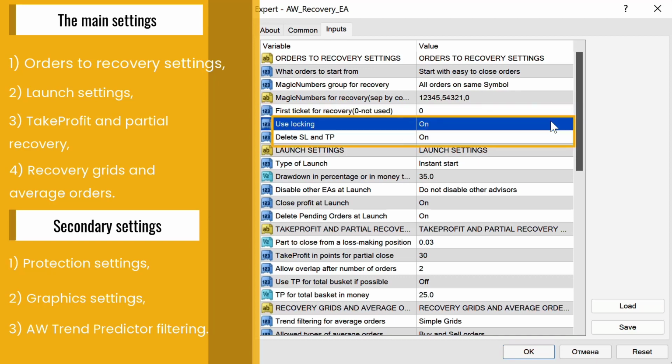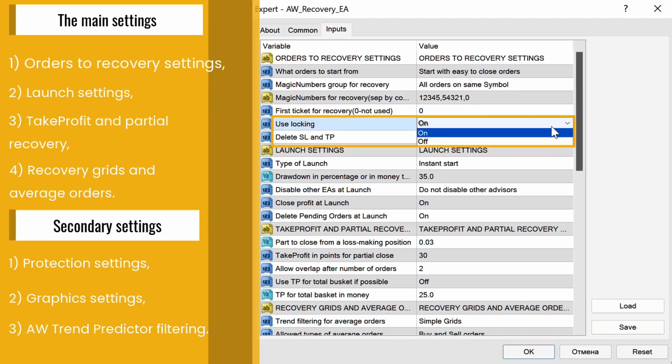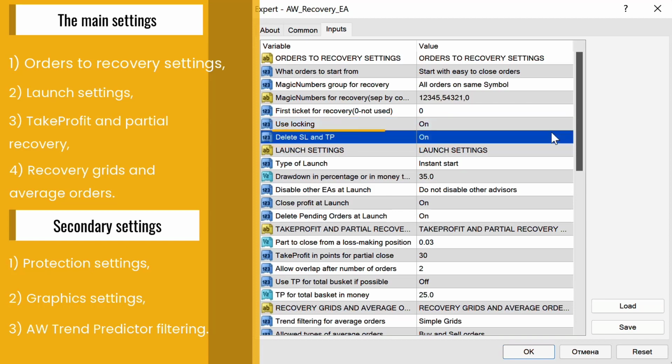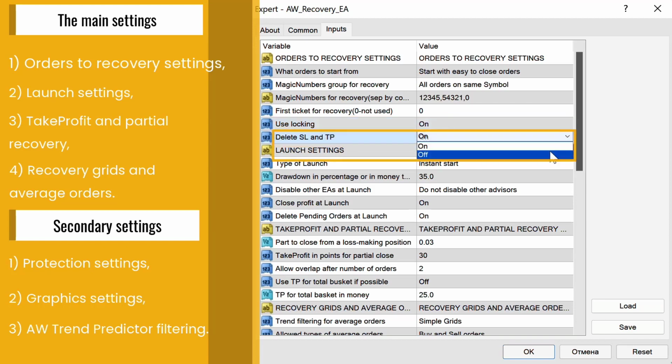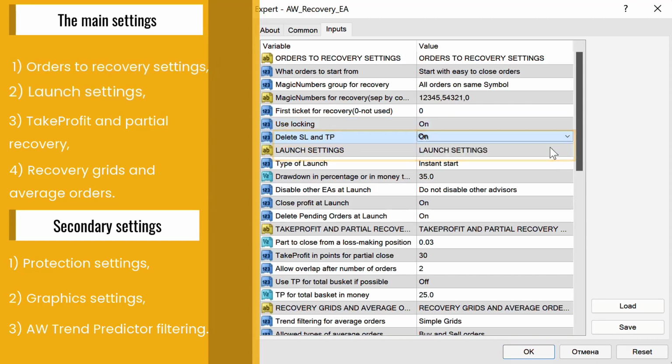Use locking. If on is selected, then the EA will maintain the position in the lock, that is, equalize the volumes of buy and sell positions. Delete SL and TP. If enabled, the robot will delete all take profit and stop loss at startup.